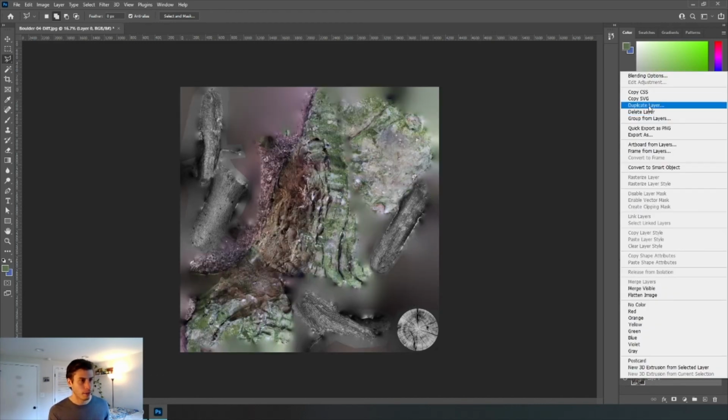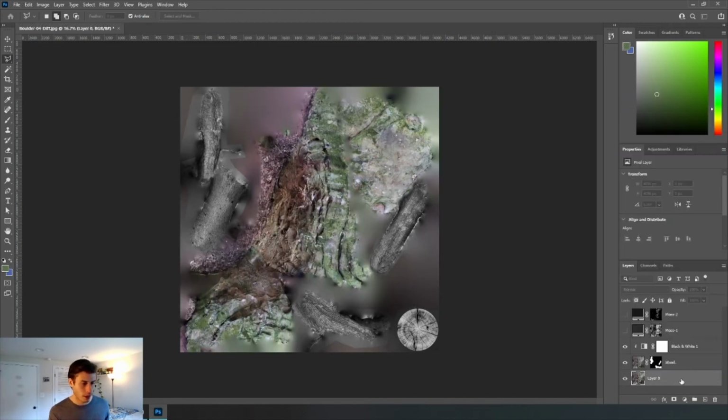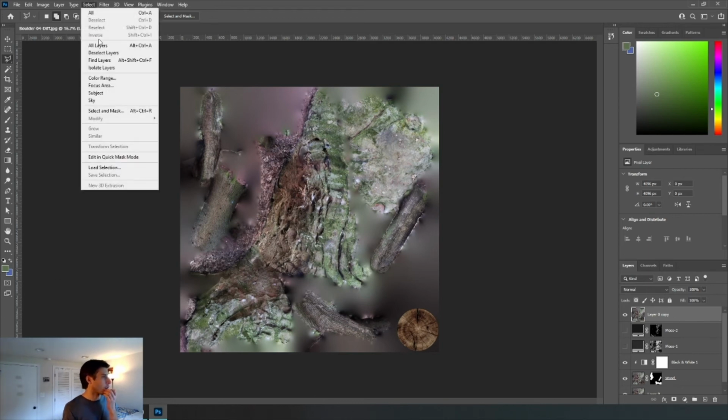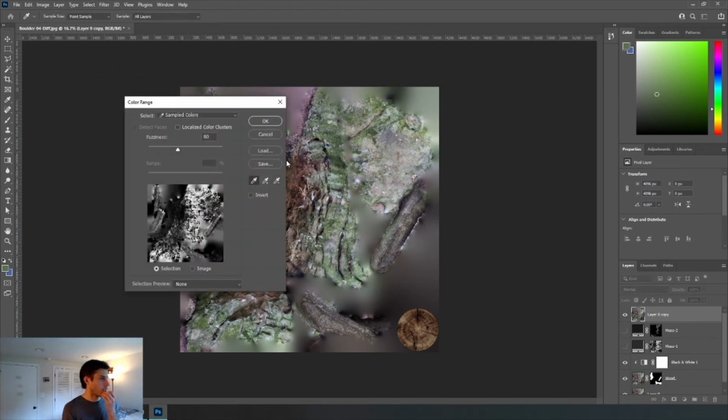And come back in here. I'm going to duplicate this bottom layer again, just so I make sure I have a backup. Bring this up to the front. And let's do the stone part of our geometry here. And I think for this, I think I'm going to go back into my selection and color range. And let's select some of the gray part.